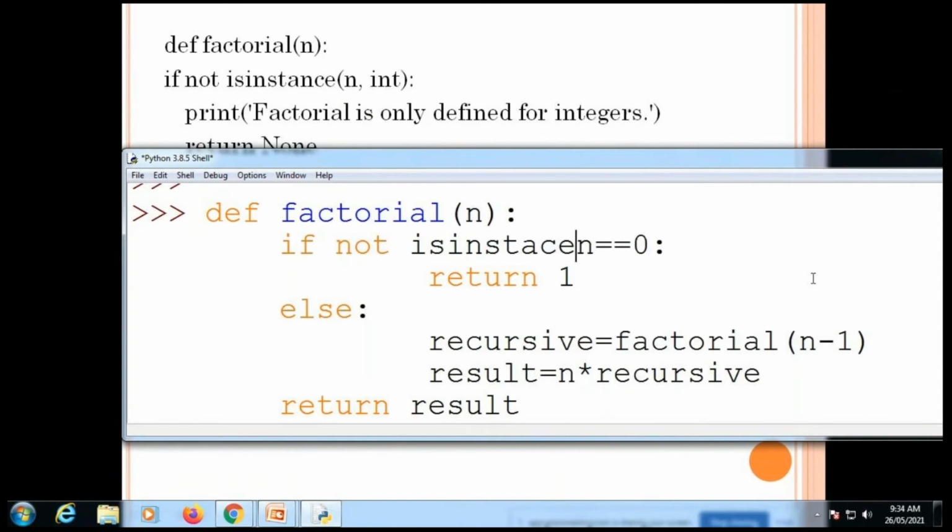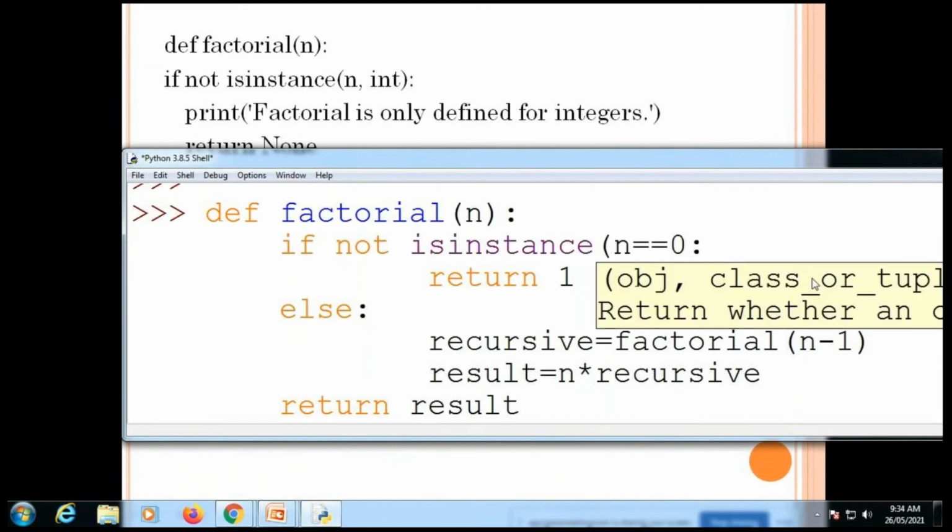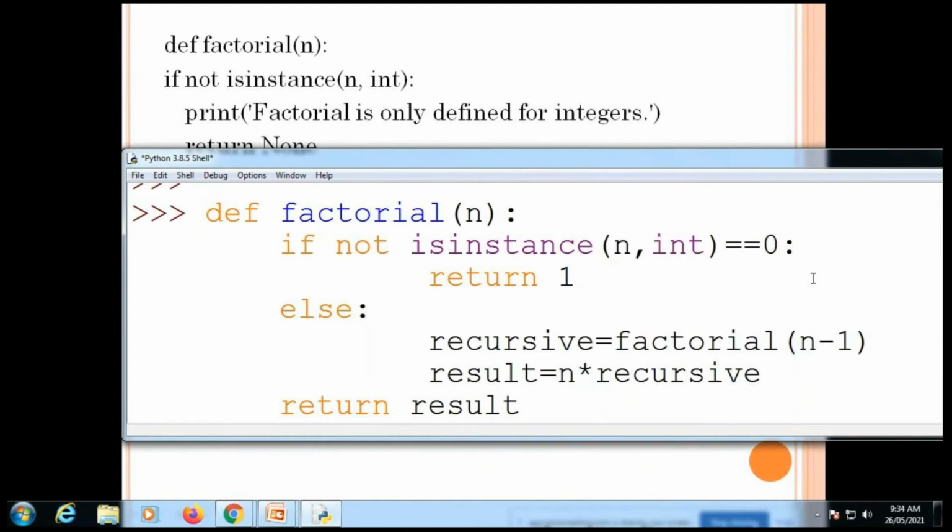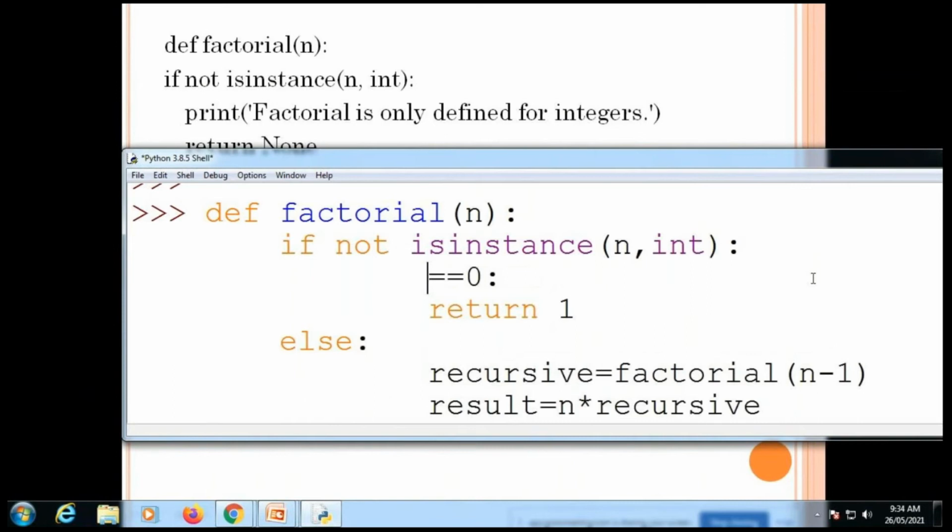isinstance is one of the built-in functions. It checks the comparison of the given n. isinstance(n, int): if it is an int, it is true. It converts to true, then executes the else.